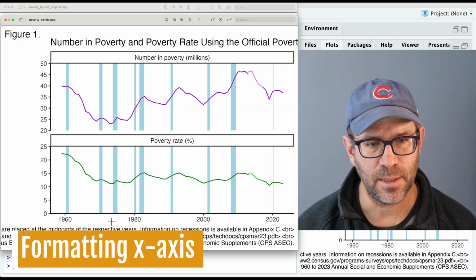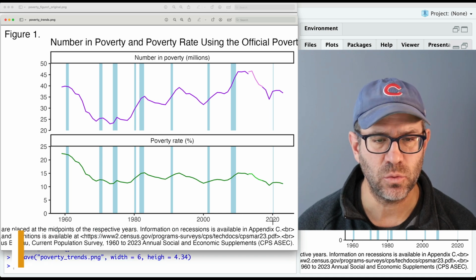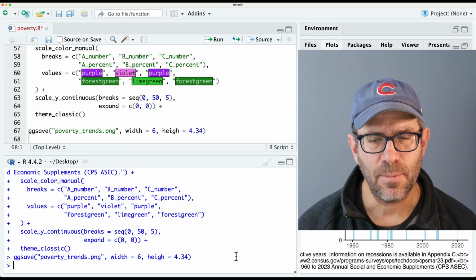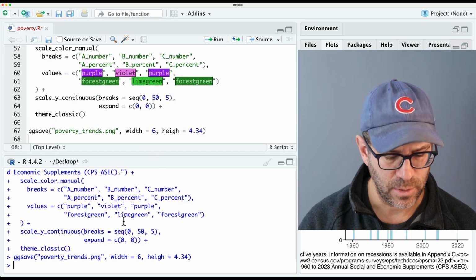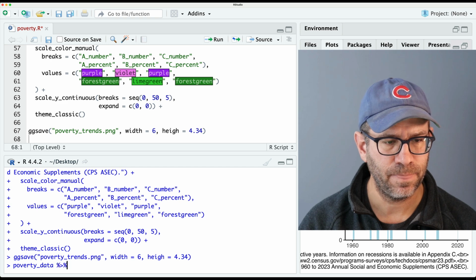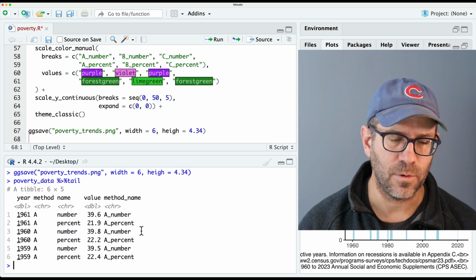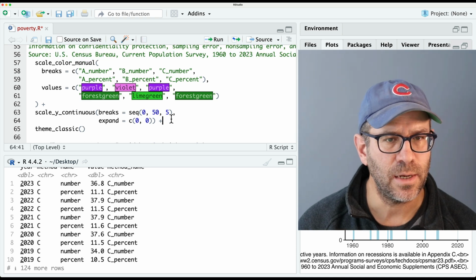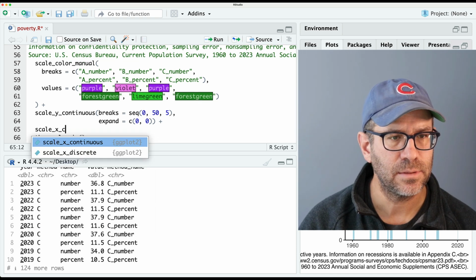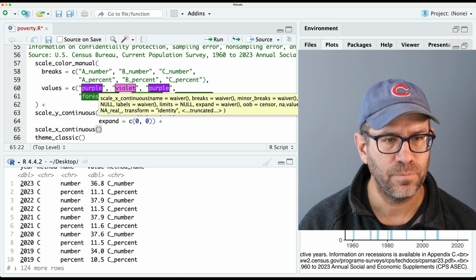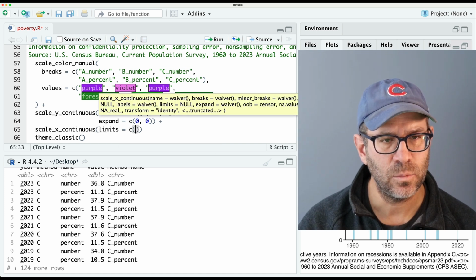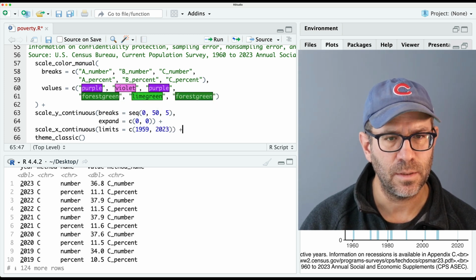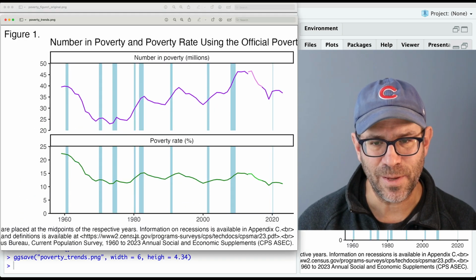So let's now look at our x-axis. So we go from 1960 to 2020. The original goes from 1959 to 2022. I think we actually go up to 2023, right? So if I look at poverty data, tail, or head probably is what I want, the beginning, 2023. So let's go ahead and add scale x continuous, and we'll do limits, and we'll do 1959, comma 2023, and a plus sign at the end of that. So again, that's what we had.